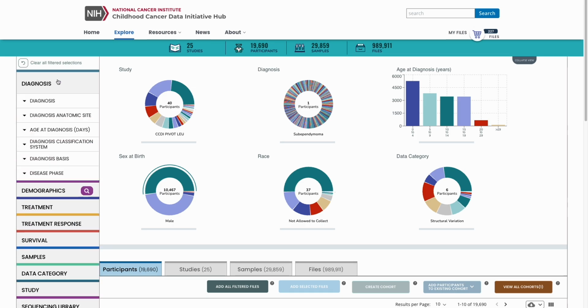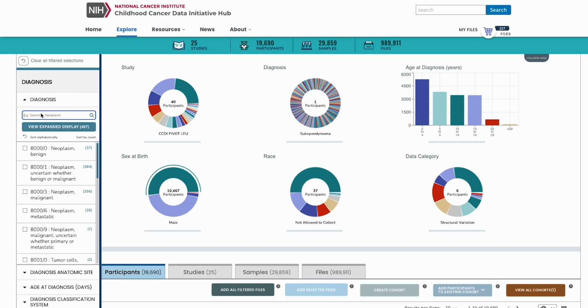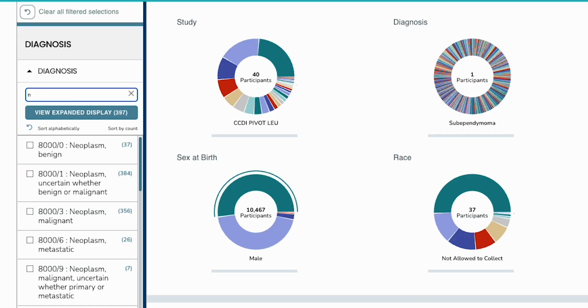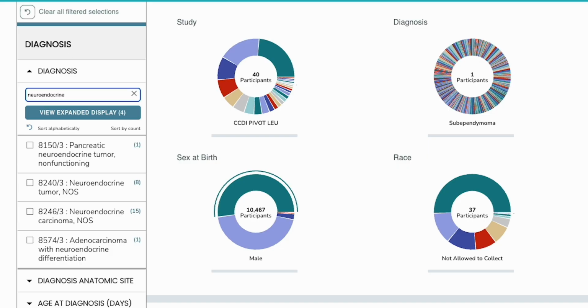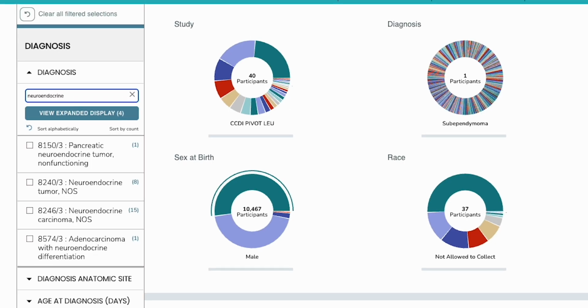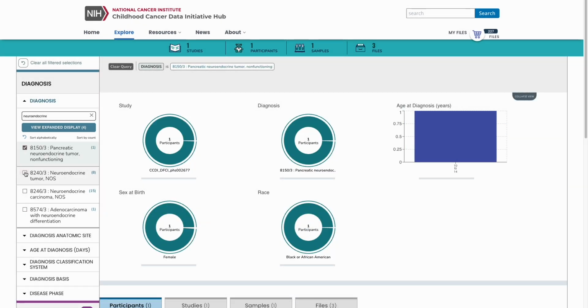In the filtered search on the left, click on the Diagnosis section, and under the first drop-down menu labeled Diagnosis, type neuroendocrine into the search bar. Here we see four types of neuroendocrine tumors. If your search produces more results, you can click on View Expanded Display to see the full results list and make your selections. For this video, we'll select all the neuroendocrine tumor types.